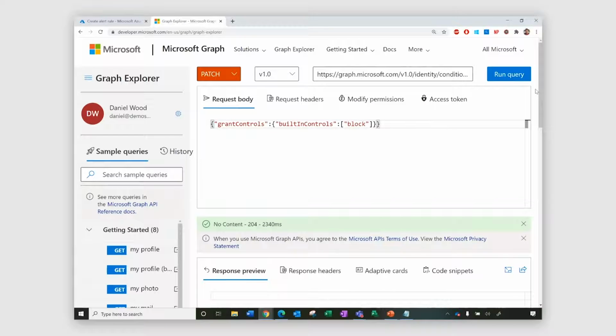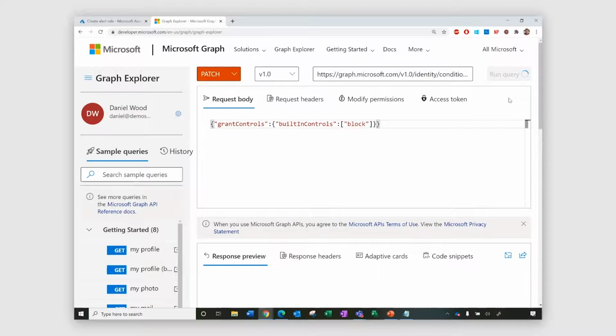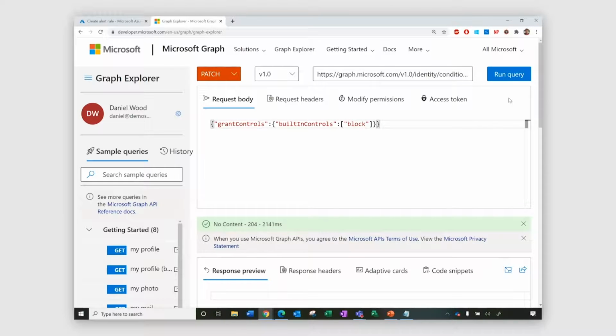To test out our alert rule, we'll go to the Graph Explorer to make a change to a conditional access policy using the new conditional access APIs. In this example, let's issue a patch where we're updating the grant control for a policy to be a block. When we run the query, we should be able to see whether the patch was successful. Now let's skip ahead a few minutes and I'll check my email and we should receive an alert.